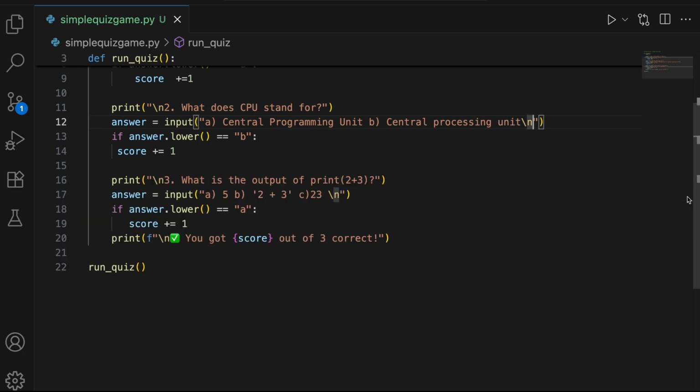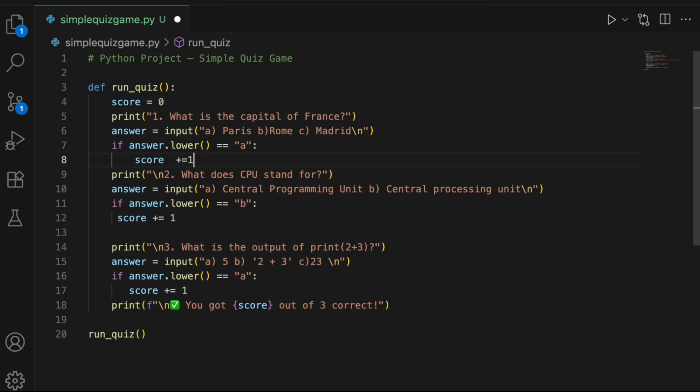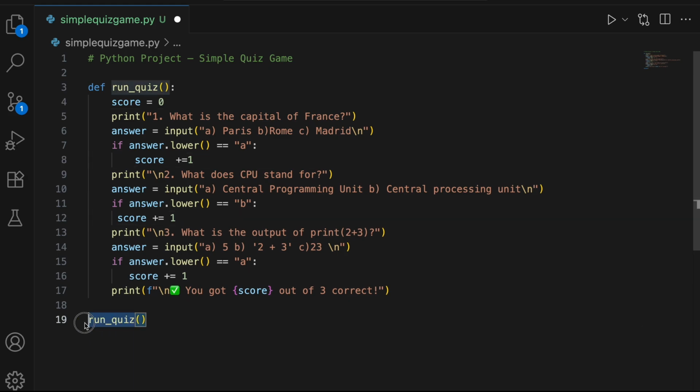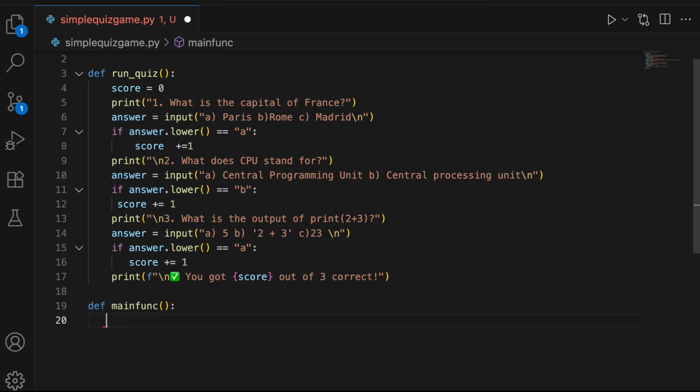Now let's just go ahead and create another function to give the option for replay. So let me organize it really quick. So this is our function, and I'll go ahead and create another function. Let's call it main function. And here we'll create a variable for play again, and we have to write a condition if it's a yes. So that is why I'm giving it a value as yes.